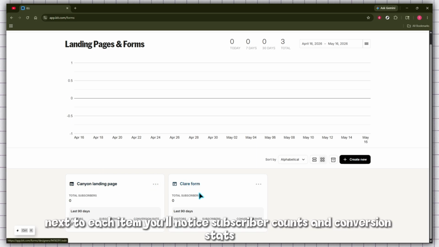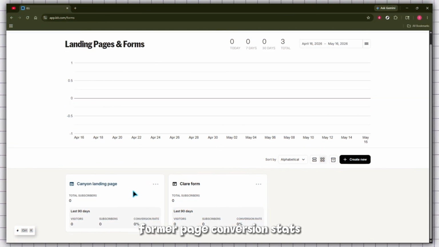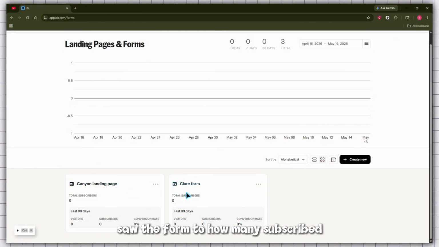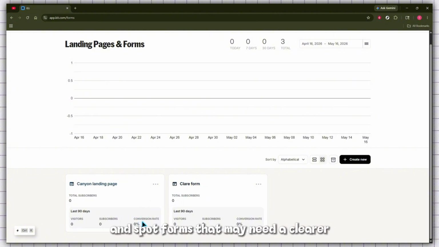Next to each item, you'll notice subscriber counts and conversion stats. Subscriber count tells you how many people have opted in through that specific form or page. Conversion stats help you gauge effectiveness by comparing how many visitors saw the form to how many subscribed. Use these numbers to identify your best performers and spot forms that may need a clearer headline, stronger incentive, or a simpler layout. Click any form to open its details.